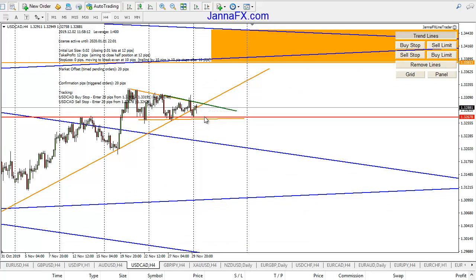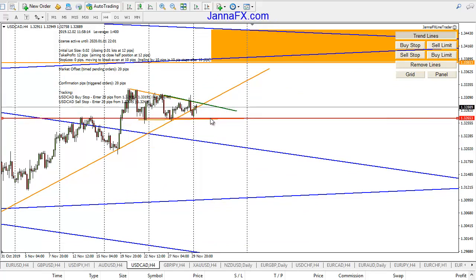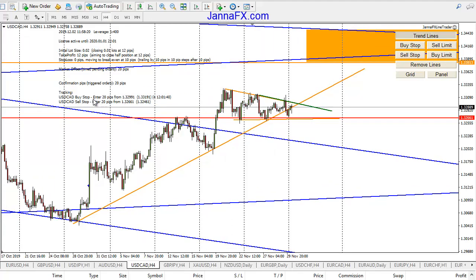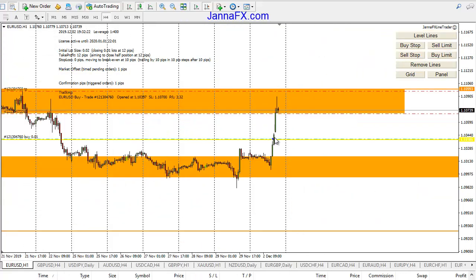These are the same levels I'm having for dollar Canadian for today, and one is a trend line and another one is a level line, with also the same settings: 20 pips above and 20 pips below for the pending orders.